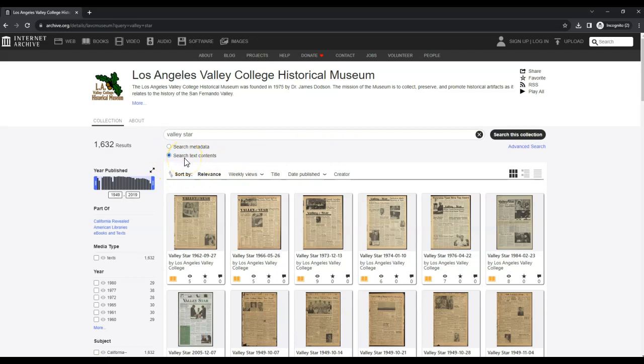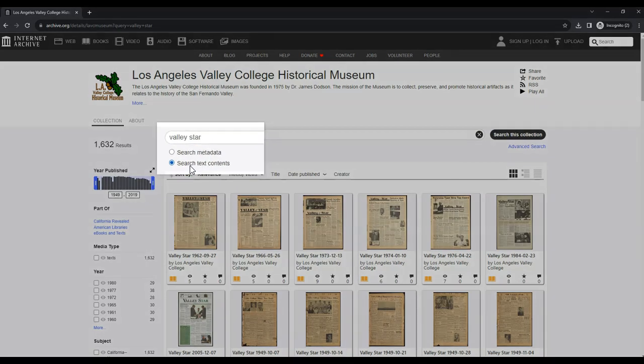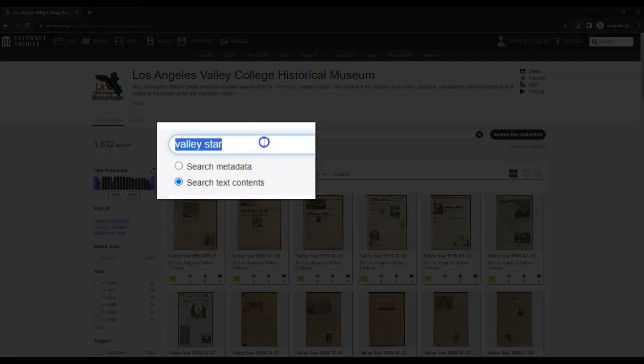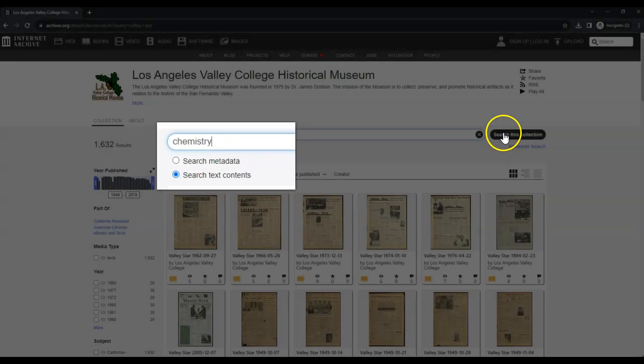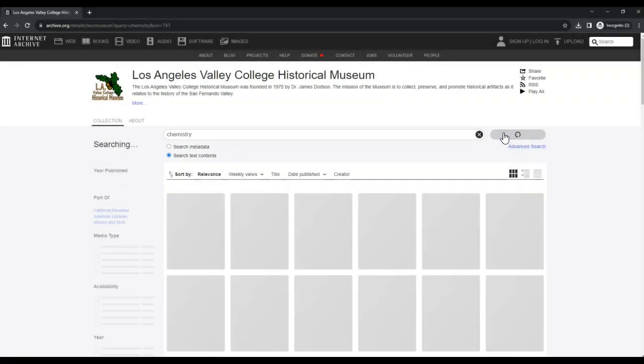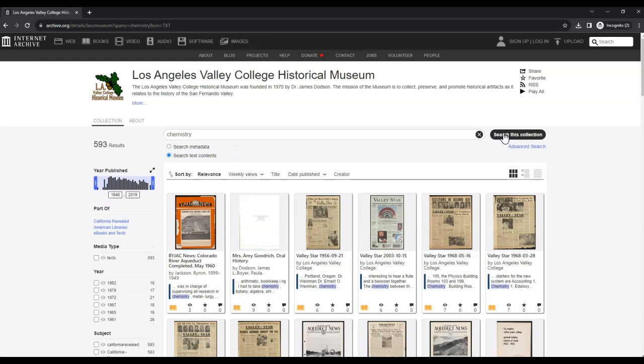So, if I was interested in finding articles in the Valley Star that mention chemistry, for example, a metadata search wouldn't help. What you'll want to do in this situation is use the second option under the search bar, Search Text Contents. This will search the full text of the Valley Star articles, looking for your search terms. If your goal is to find old Valley Star articles that mention certain words, then make sure you're using Search Text Contents for all of your searches.